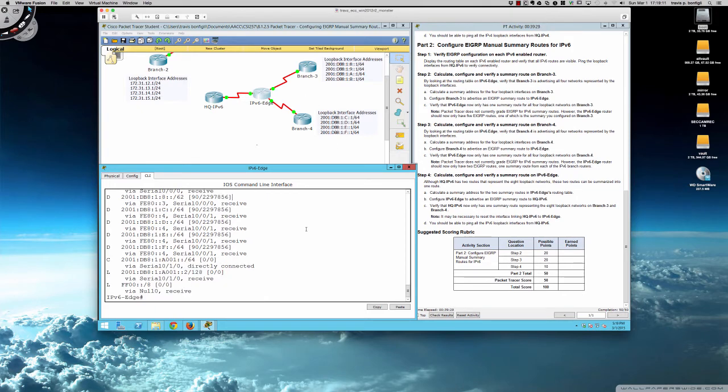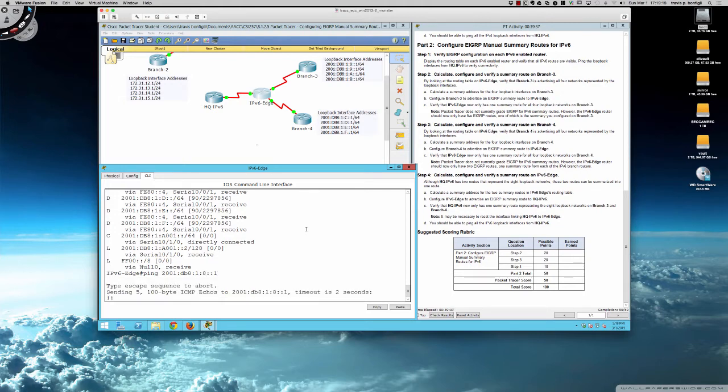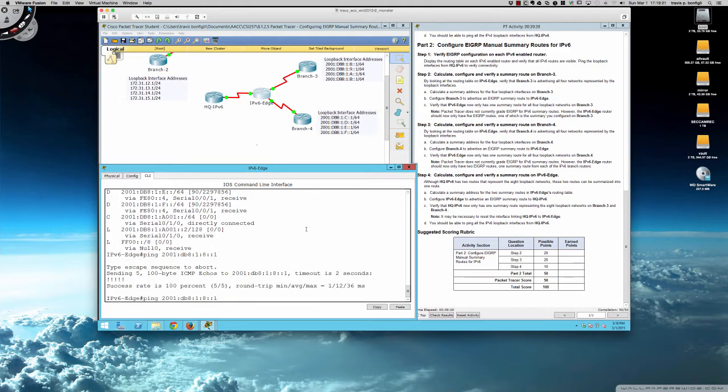Let's make sure we still have connectivity. Let's ping these routes. So 2001:DB8:1:8::1. We have connectivity there. How about to 9?